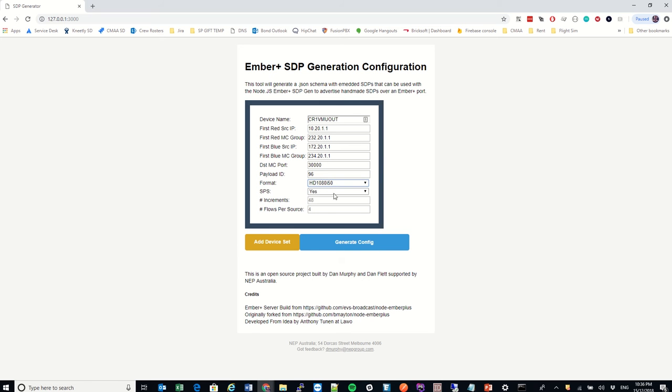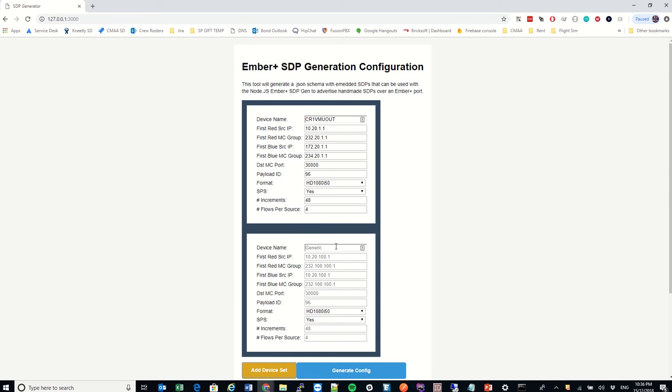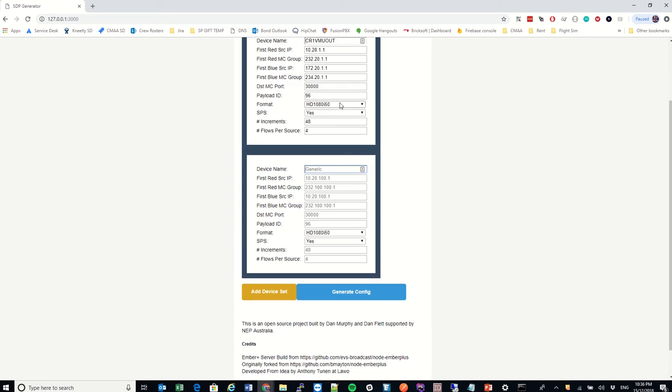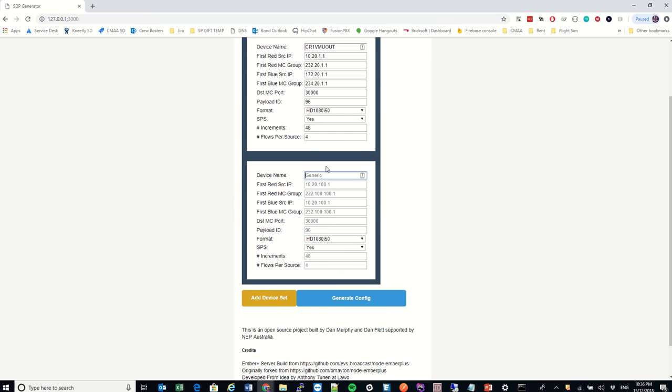Set the format, whether you want it to be red, blue, or SPS, seamless protected switching, and then how many outputs. So let's say it's got 48 outputs on this desk, and number of flows per source. On the VMU, you've got the same source IP streams for multicasts, and then it increments from there on. So this is a way of doing that. Then you can add another one, and these will end up being trees in the VSM Ember tree.